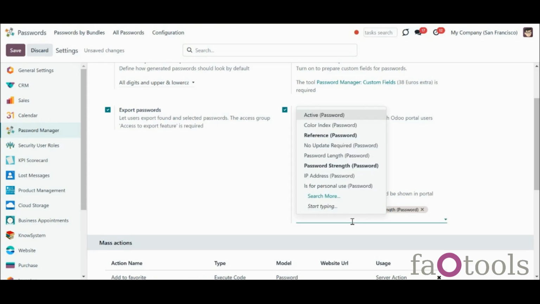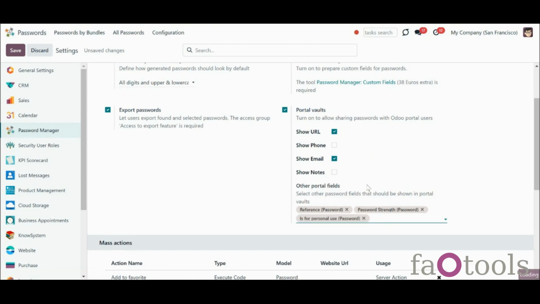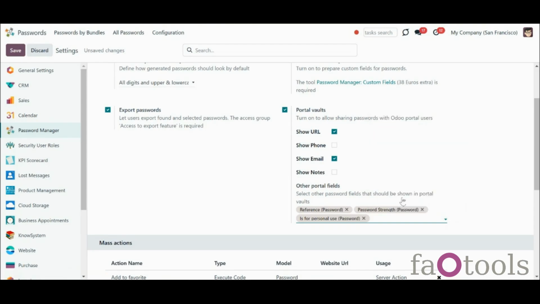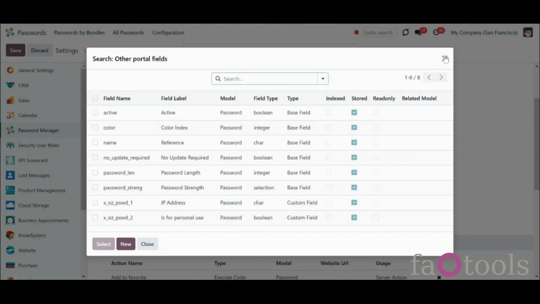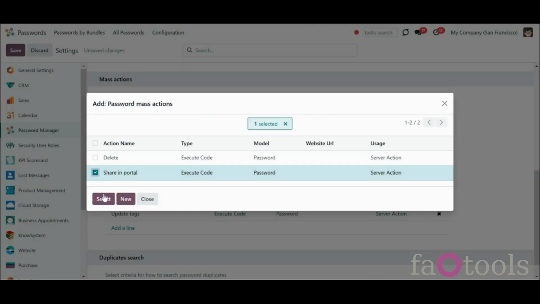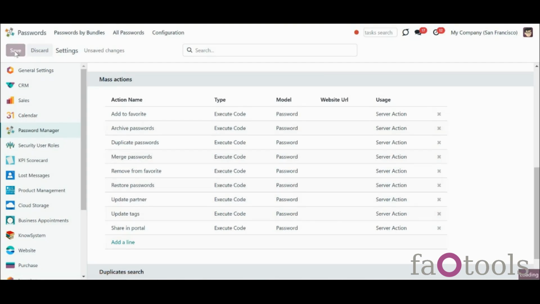Optionally, share any additional fields, both custom and standard ones, of the types char, text, HTML, boolean, selection, integer and float. For that, choose the fields in the section Other Portal Fields. In Portal, the chosen fields will be shown as extra columns. Scroll down and find the section Mass Actions. Click at the line and add the mass action Share in Portal. Then click Save.